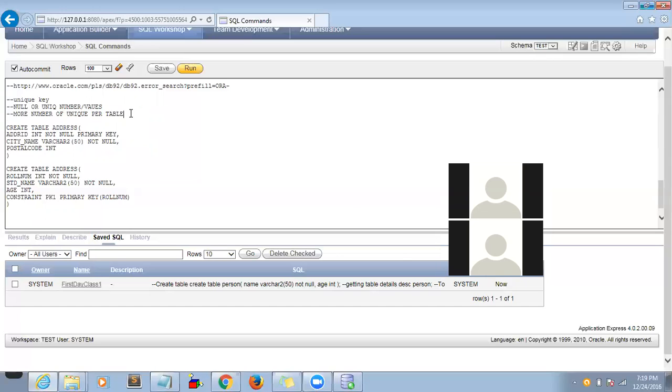Now we will see the syntax, how to create a unique key. The syntax is the same. Create table, column name, data type, not null, and here instead of primary key you need to mention unique. That's all. Rest of the things are the same. We replace the primary key with unique. So that is the basic. Now run it.